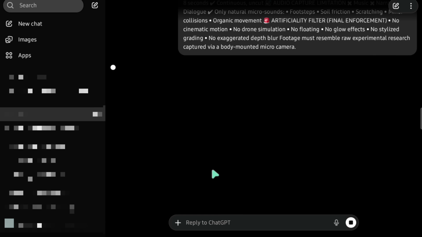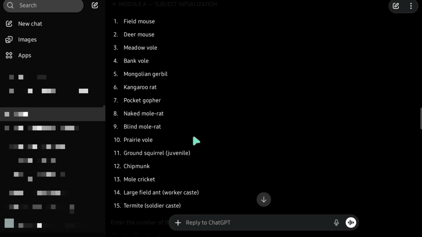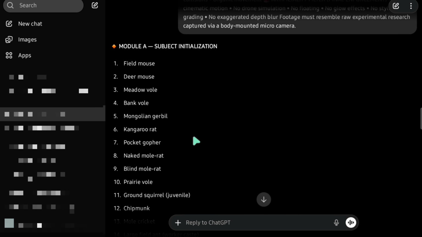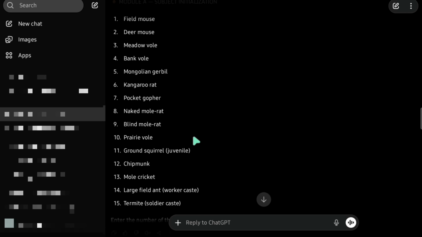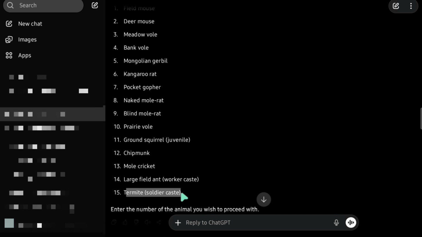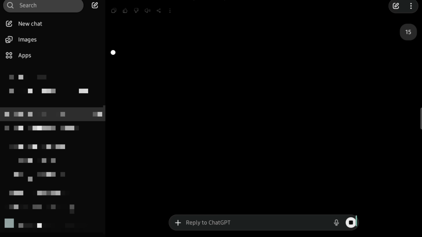Once you paste the master prompt into ChatGPT, it will automatically generate a list of 15 insects or small animals. You can choose any one of them. If you want to create a video on something that is not in the list, like ants, you can simply type the name directly and it will work without any issues. For this tutorial, let's assume we're creating a termite video. If termite appears at number 15 in the list, just type 15 and click send. If you want to create a different insect or animal, you can directly reply with its name instead.